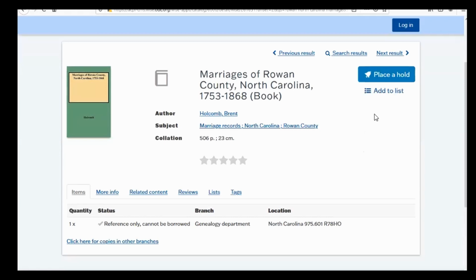Place a hold is for if you're actually going to check out a book, which the genealogy materials do not check out. They are here, able to be used every day that the library is open, which is Sunday through Saturday, except for certain holidays. And it's available for anyone who walks in the door. So ignore that button and add to list.